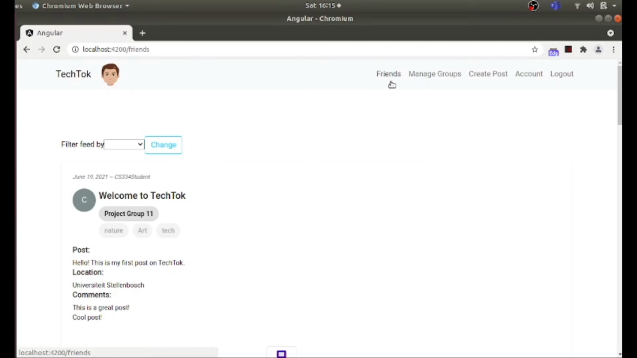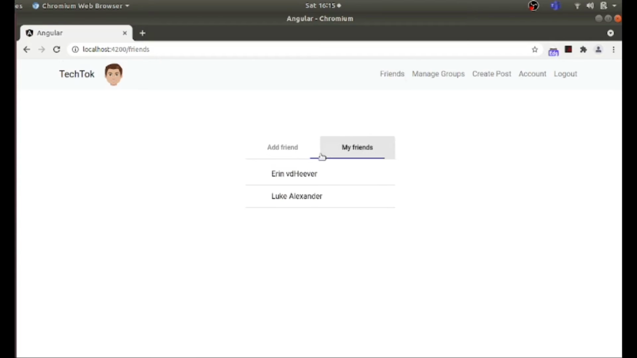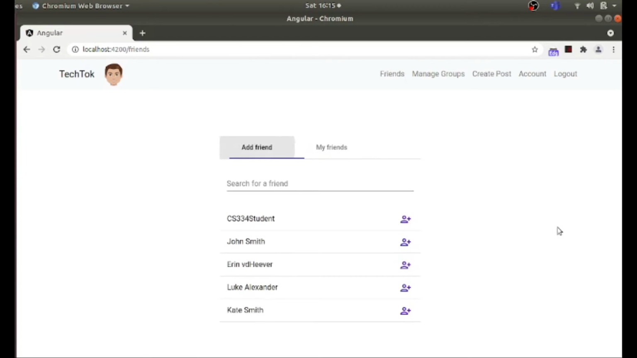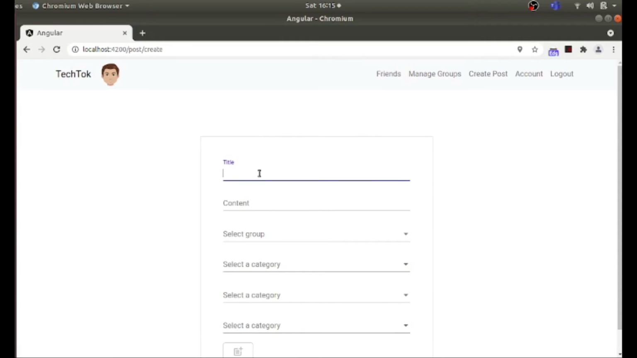So let's have a look. Let's add a couple of friends as well. Let's add Erin and Luke. Now if you go and have a look at the friends, they will show up here. And if I attempt to add the same friend again, it will tell us that we already have this person as a friend. So now let's go ahead and create a post.